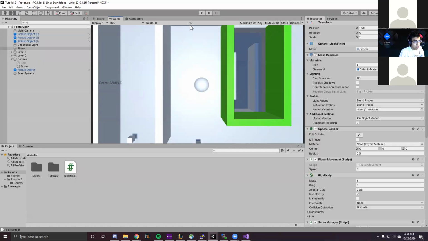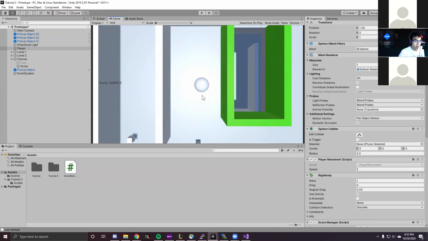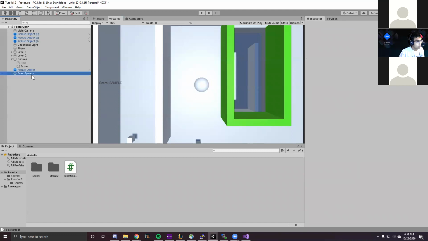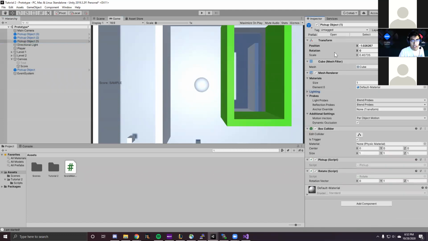So now we have the idea of a rotating pickup that affects the player in some sense and disappears. And so let's just do some more changes. Let's say, hey, I want pickups to be worth different amounts. Not all pickups are created equally, I guess. And we're going to make this material, sorry.